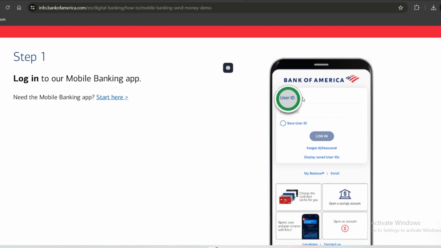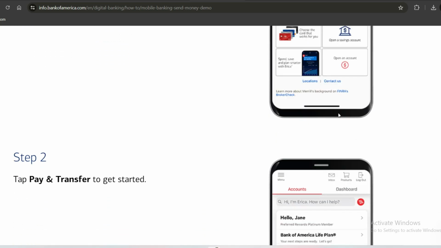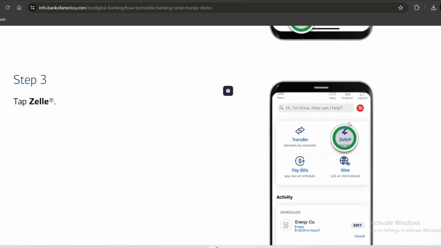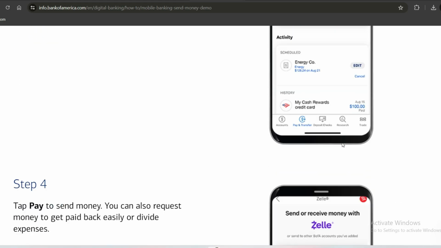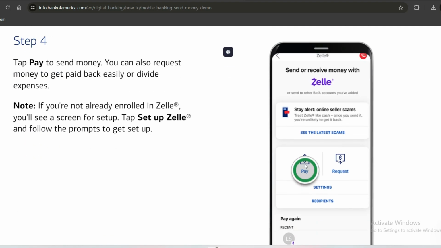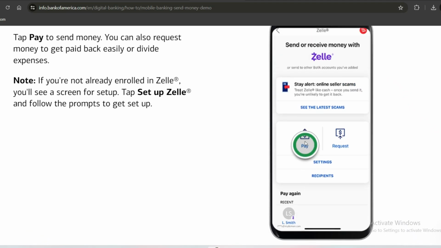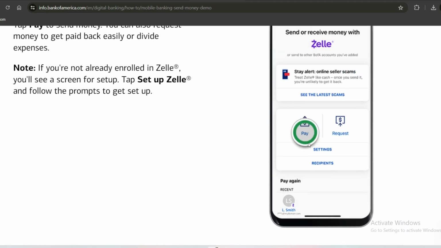Step 1. Open the Bank of America mobile banking app and sign in to your account. Step 2. Select Pay and Transfer to begin. Step 3. Tap on Zelle from the available options. Step 4. Choose Pay to send money. You can also select Request to ask for money or split expenses with others easily.